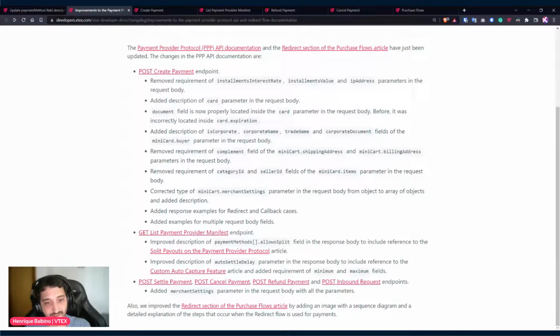The merchant settings from the mini cart was incorrectly described as an object when it's actually an array of objects, because you can have many settings to configure to make this configuration. So that needs to be an array. And we also have added response examples for redirect and callback cases for when you create a payment.